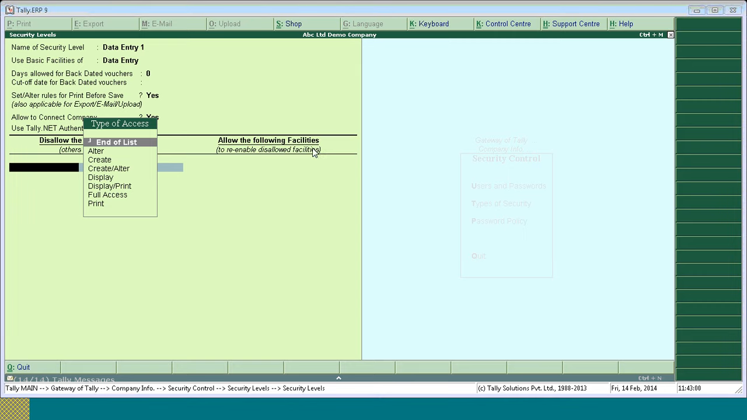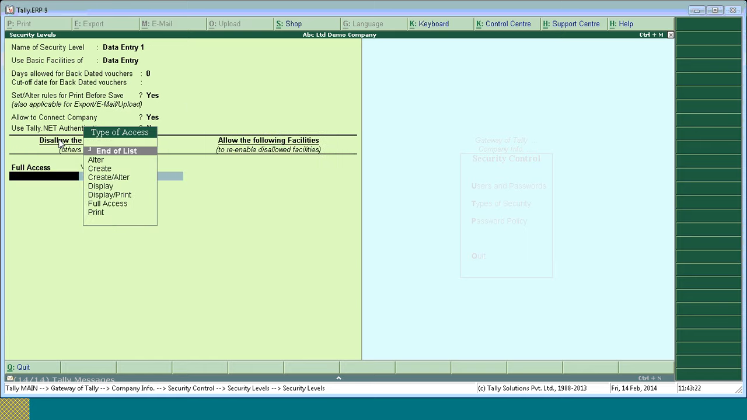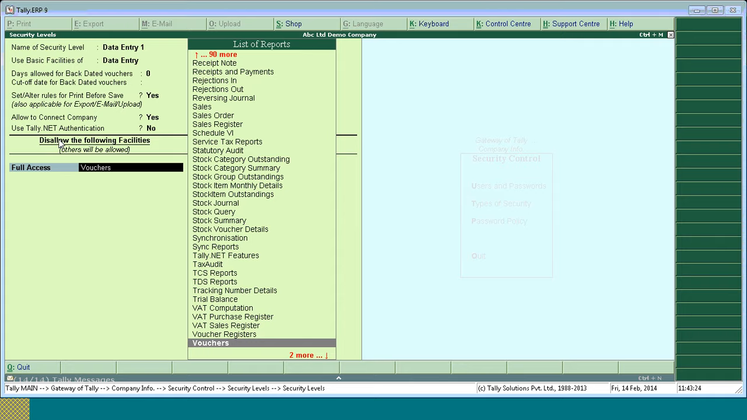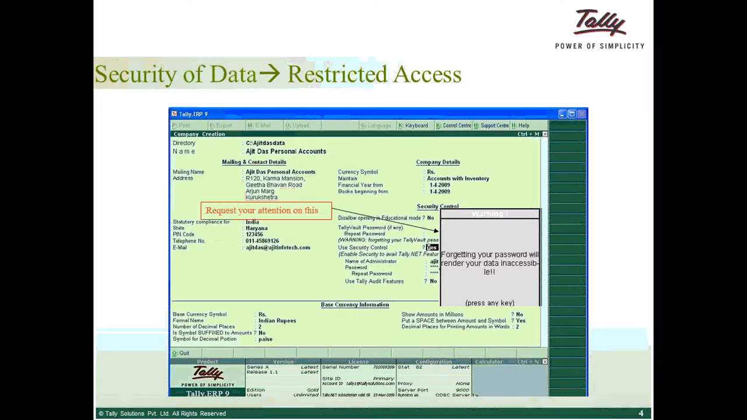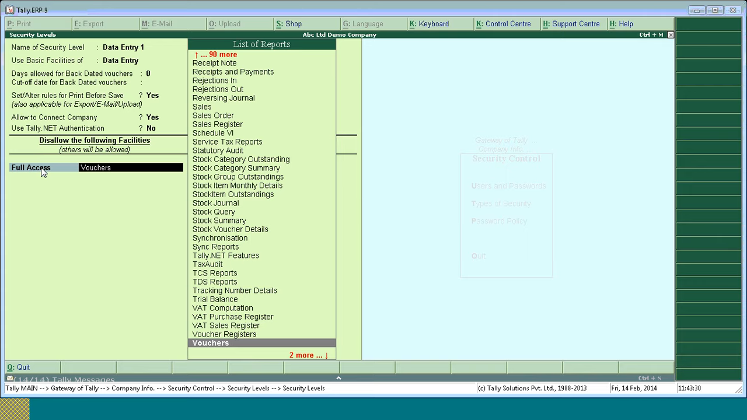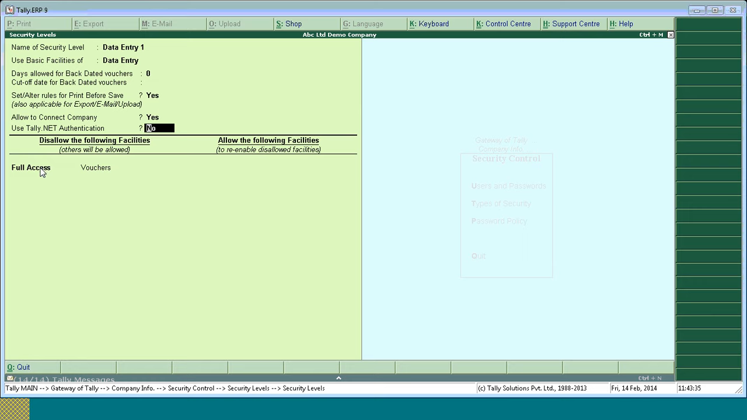As I said, the first data entry operator will have permission only to view the transaction. In that case, disallow is nothing but whatever restrictions you are supposed to give to a user. Full access voucher means the user cannot pass the transaction, alter the transaction, or delete the transaction. So these options are disallowed to a particular user.